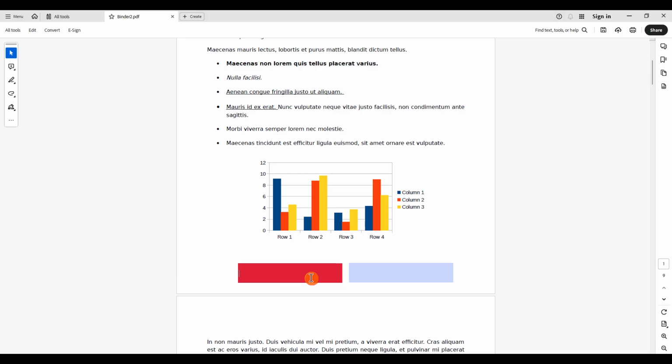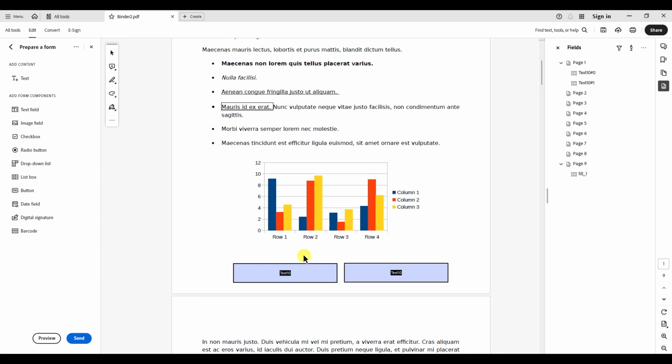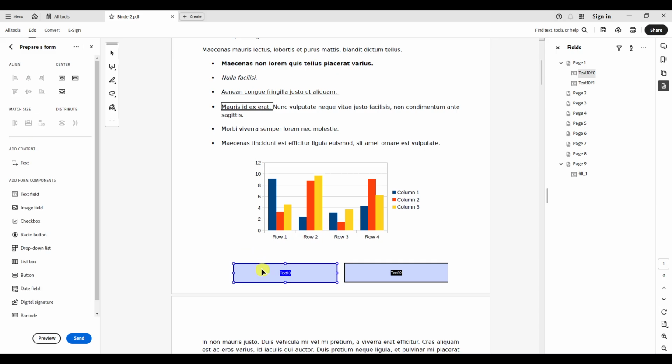Make sure you're in Pro DC since the tools we're about to use live there. Next, head to the top of the window and select All Tools. This brings up a dashboard of everything Acrobat can do. From here, choose Prepare a Form. That switches Acrobat into form editing mode where it detects and displays your interactive fields. You'll see outlines or labels around the fields so you can edit their properties rather than their content.